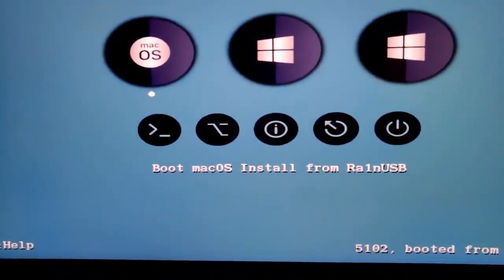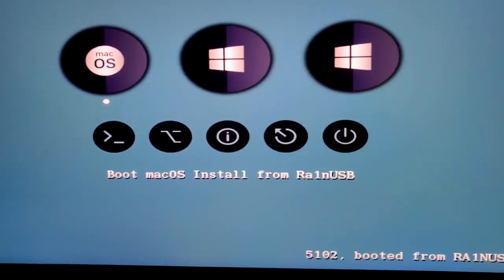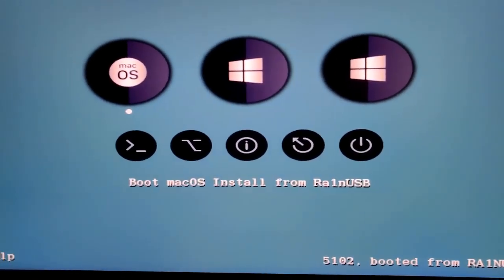All right. Now you want to click enter on boot macOS installation from Ra1nUSB. We click on enter. And it's going to say this. We're just going to be patient. Let's just click on enter.